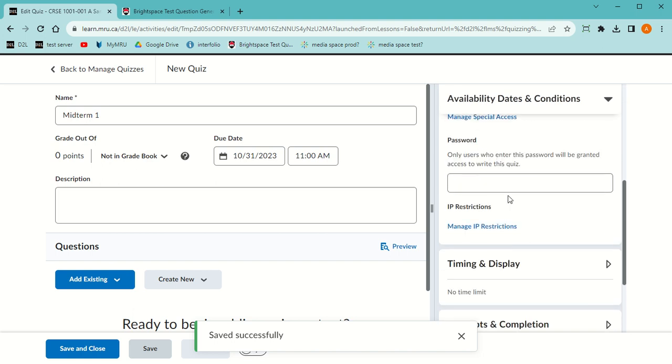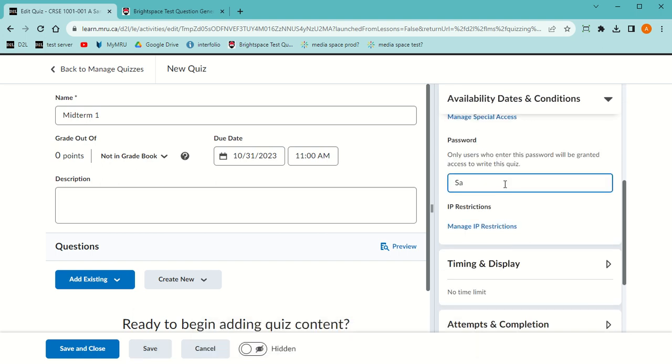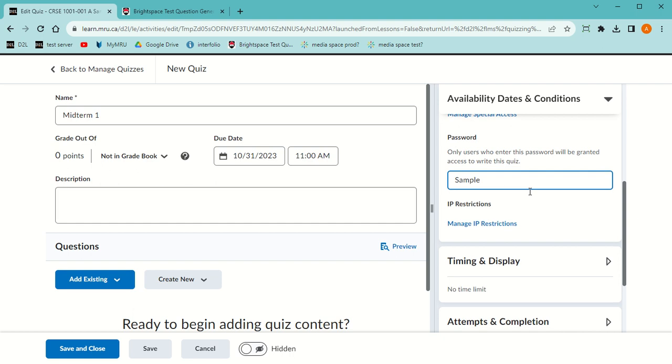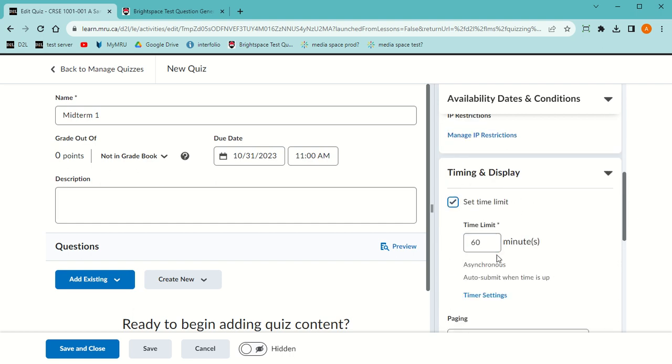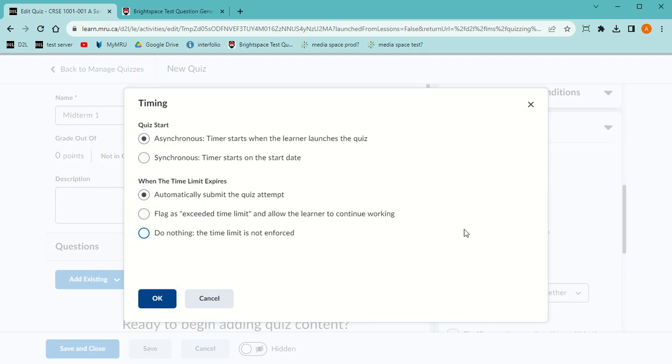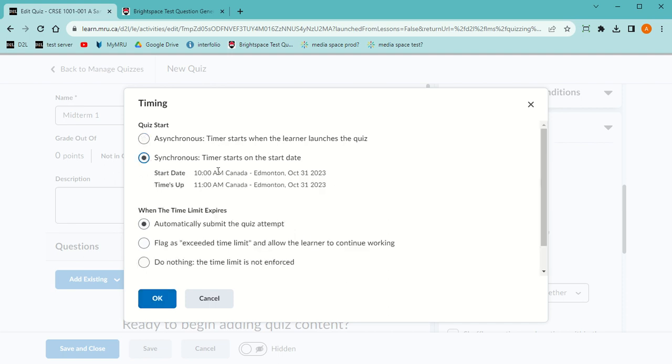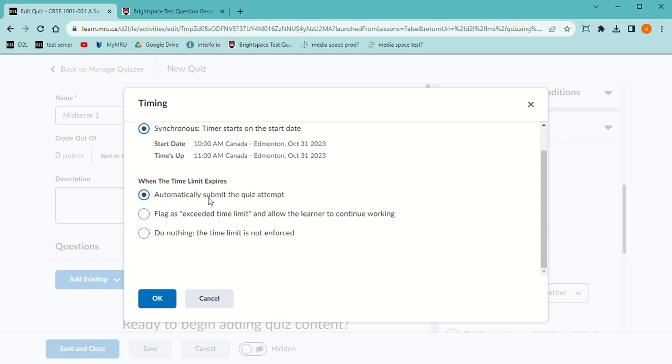I can put in a password here if I want to for proctoring. And then I'm going to set the time limit for 60 minutes. And then the timer settings, the default is asynchronous, so that even if they start half an hour late, they still get 1 hour. If that's what you want, go with the default. But if you want to say no, they have to start at 10, they have to end at 11. If they start a half an hour late, they still end at 11. That's synchronous.